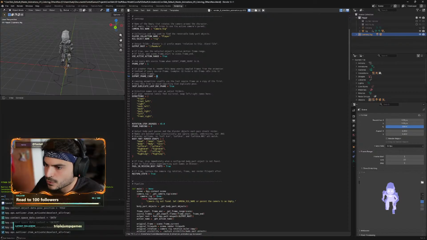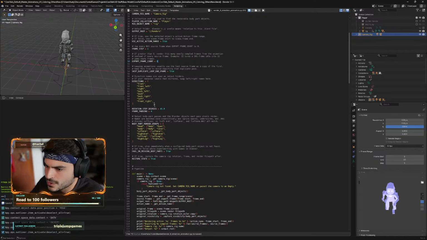So yeah, we have the export frame count as 8, and what the script does is it's isolating all the body parts. For example, the first is head, and the head is head and eyes. It just renders the head and eyes for the front, left, right, back left, and so on for these views. And how it's doing that, it's just rotating the camera rig in 45 degrees, right? That's how it's working.